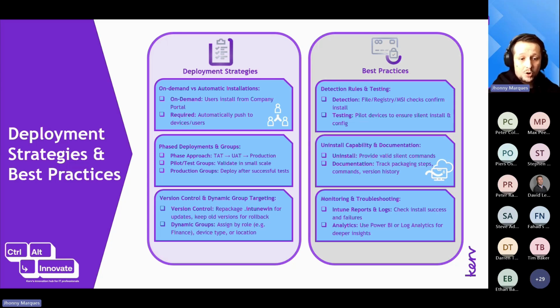And finally, monitoring and troubleshooting. You can check the deployment status, success, failure counts, and error messages via the Intune reports and logs. Or if you need more advanced tooling, you can integrate it with Power BI or log analytics for deeper insights, especially if you're doing large-scale rollouts, which allows you to spot trends like consistent failures on certain OS builds and allows you to react a lot more quickly.